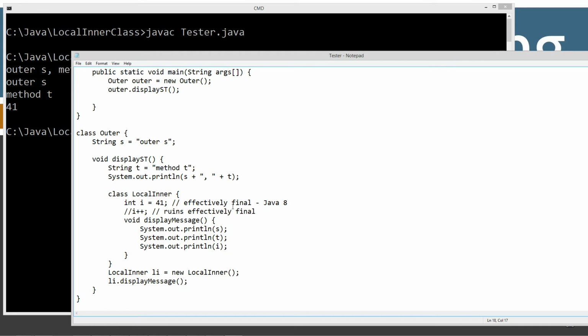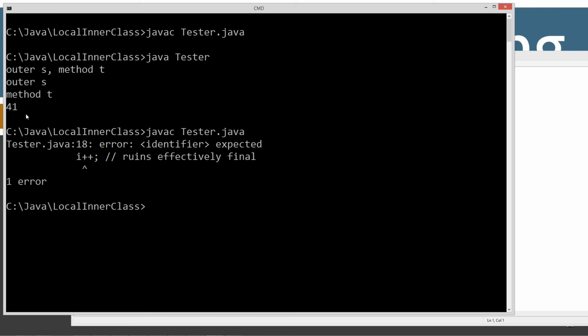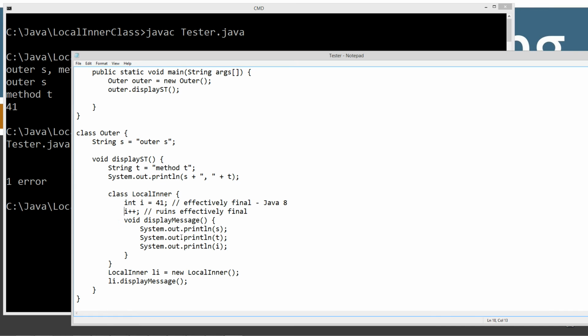Well, let me kind of rewind here. What I'm going to do is come up here and save this, and I'm going to basically uncomment this line here, right? And I'm going to show you what happens if we try to compile this now. Okay, all right, so we now get an error, identifier expected, right? And that's basically because we just ruined the effectively final here.